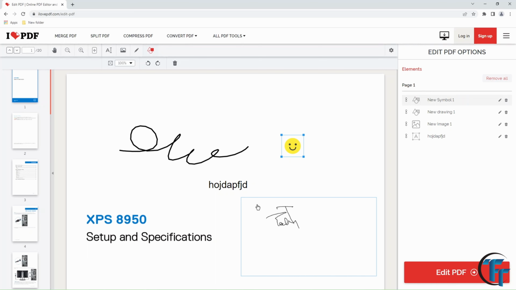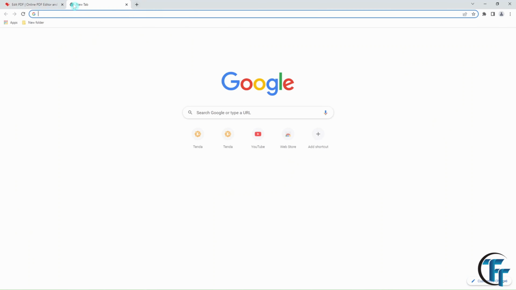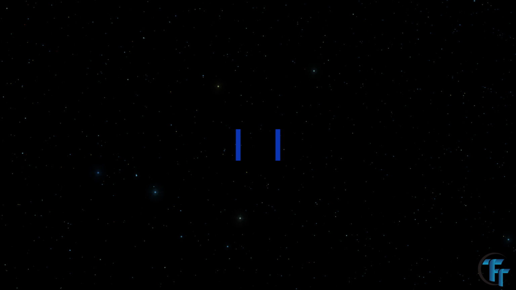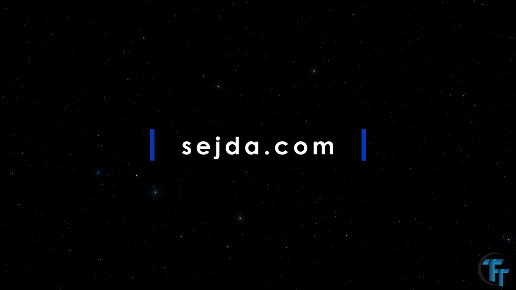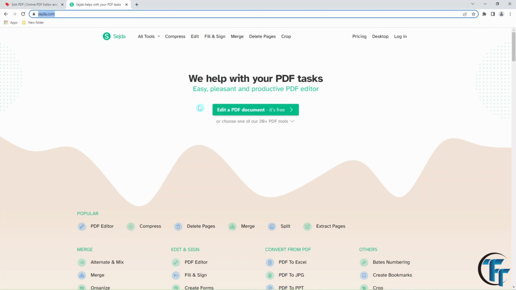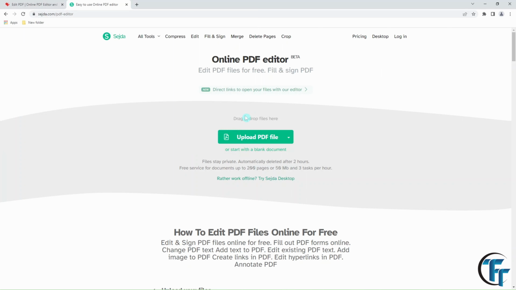Let's go to my favorite one. This is one of the best, and I use this all the time because of the flexibility and the tools it has. So the website is searchda.com. Once you click on searchda.com, it will take you to this homepage. You can click on edit a PDF document if that's what you want to do. You click on it, so it will take us to this other page where we can upload our PDF.